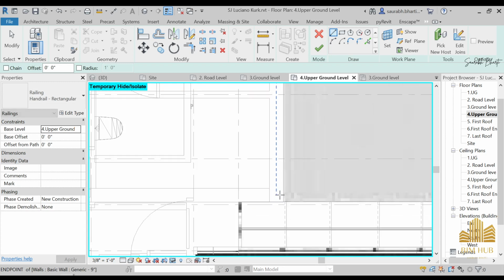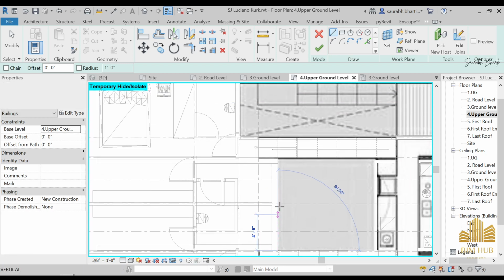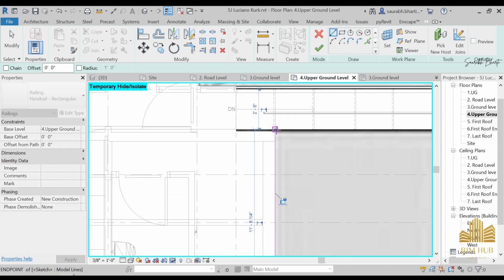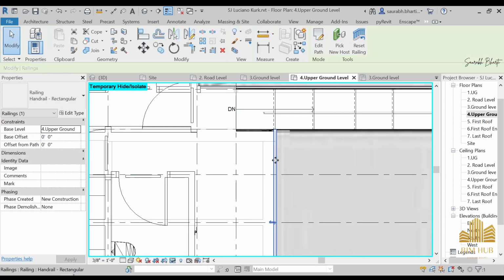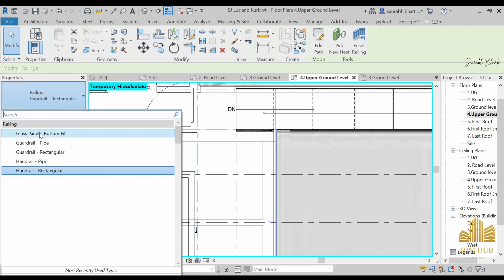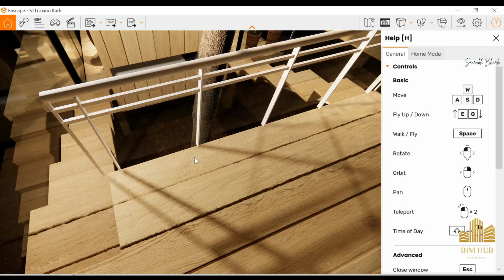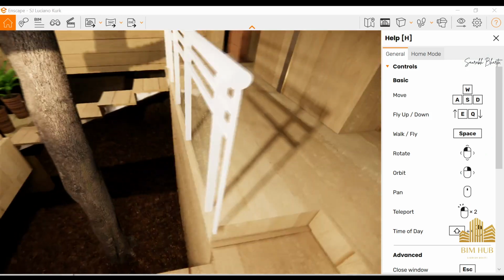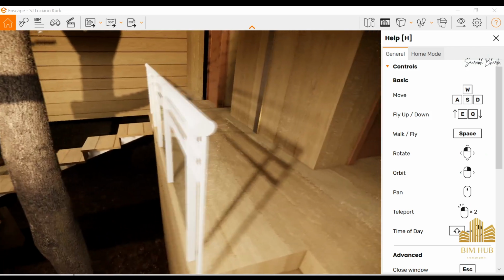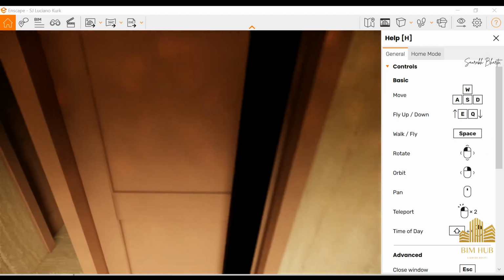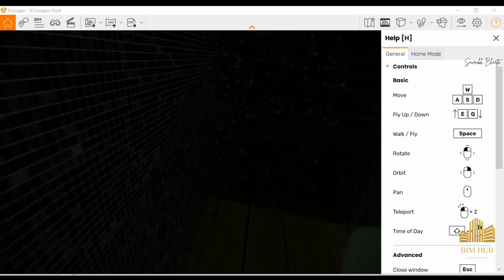Not at this point, actually from this point. Okay, from this point to this point, and then just change it first. Then you can change it to glass bottom panel, and done. Now if you go to 3D, you can see that we have one of our railings at this point. You can also make railings at different points with different colors, and different types of railing.